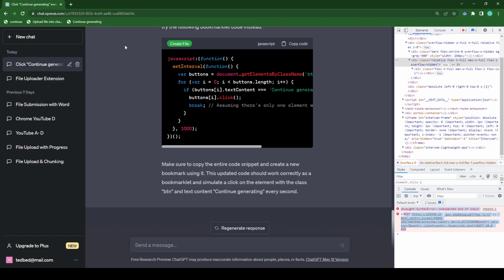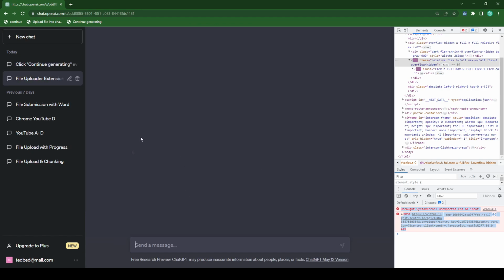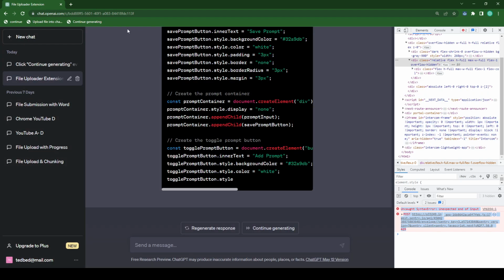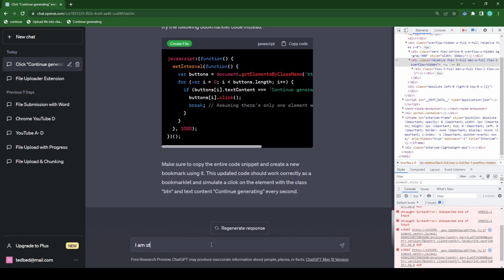Now let's head back into our test chat. Now let's try clicking on our bookmark to see if we can get it to work. And it looks like it's still producing the same error. So let's go back into our original chat and type, I'm still receiving the error even with the updated code.